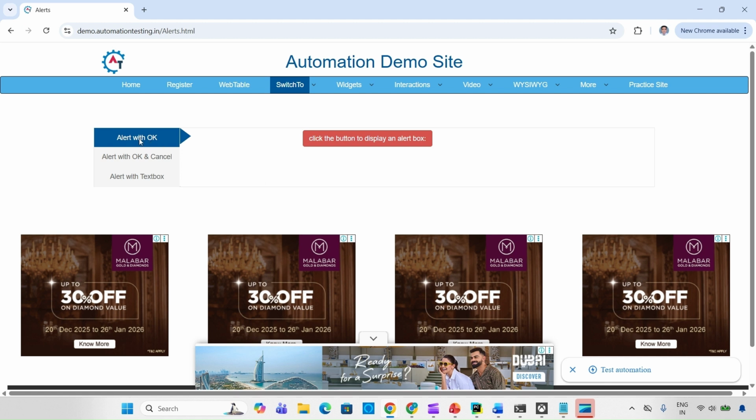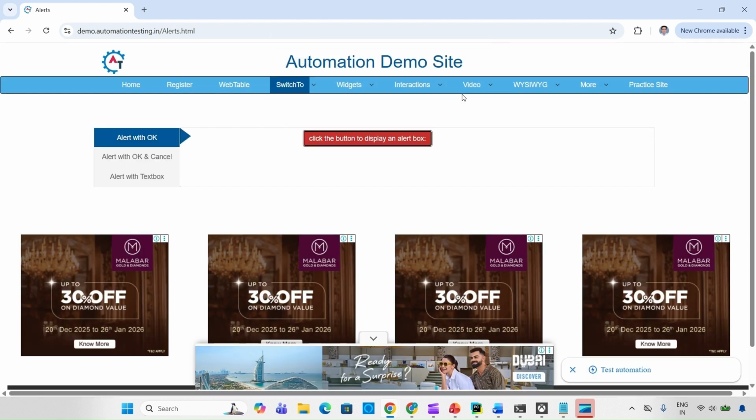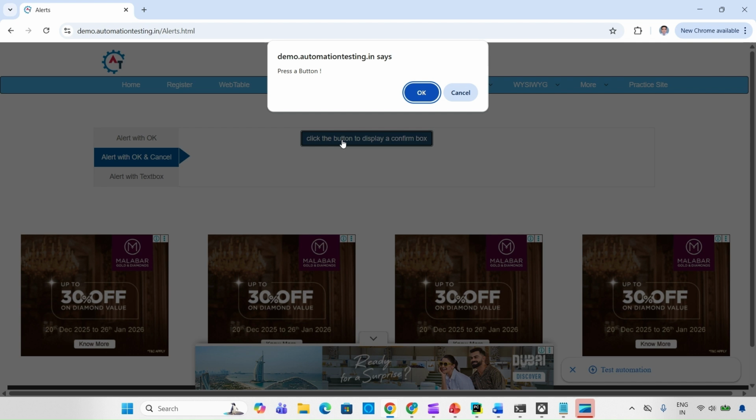The first one is the alert with an OK button, right? For example, if you click on this button, this alert gets popped up which says I'm an alert box. It has certain text associated with it, and it also has an OK button. Now, there is another type of alert which says alert with OK and cancel. If we click on this button, we have two options now. Initially, we had only one option, the OK button. Now, along with OK, it also has a cancel button.